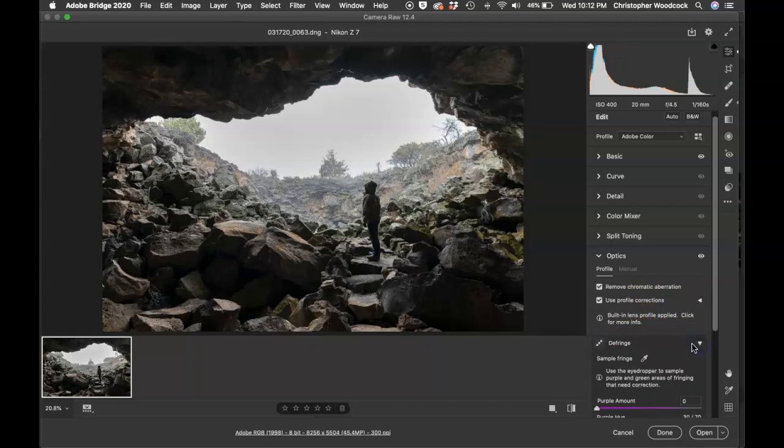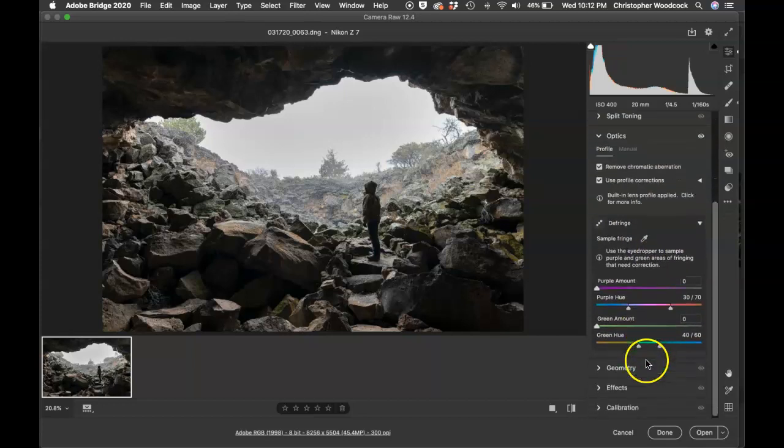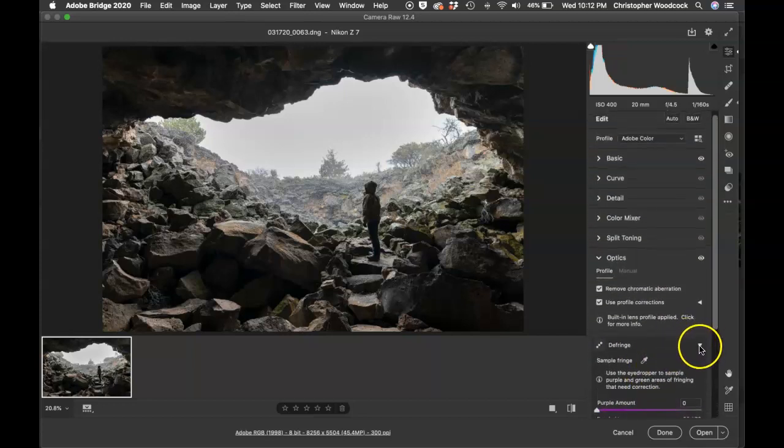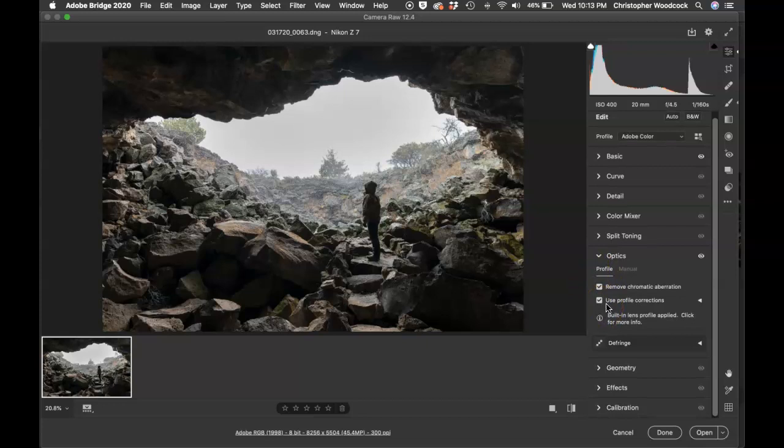Let's go ahead and look at the fringe. And once again, depending upon the lens manufacturer, you may want to check this. Notice if there's any changes. Primarily, I just want you to focus on the remove chromatic aberration and use profile correction. It'll make a minor but important change to the overall image quality.